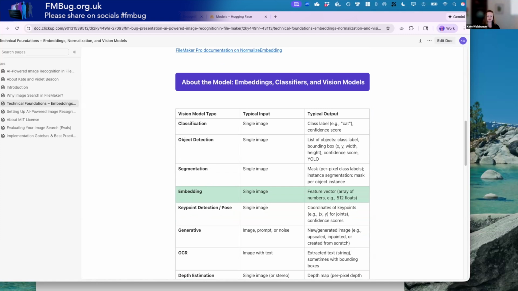So just to review some of the other types of vision models, there's classification, going back to the idea of input and output with a model. If you input a single image, a classification model could output a class label like cat and a confidence score, so how accurate it is. So we're going to be getting a different type of output. You can also have an object detection model, which might have a class label and bounding box. So it's going to actually be able to look at that image and tell you what's in it and where it is.